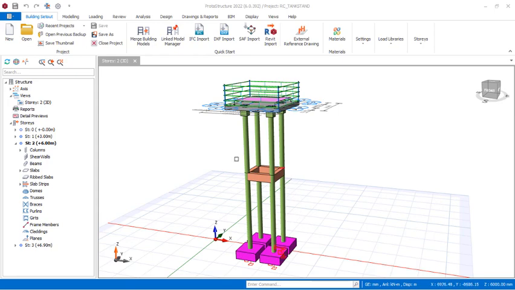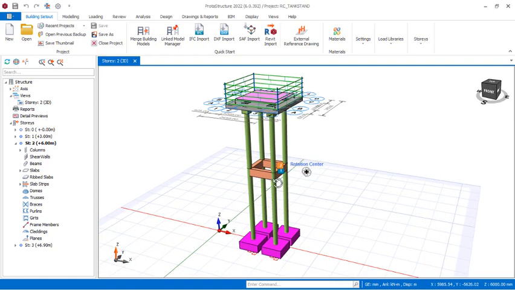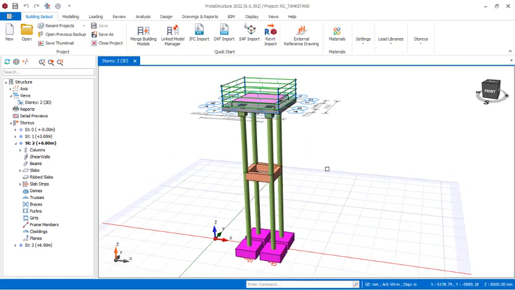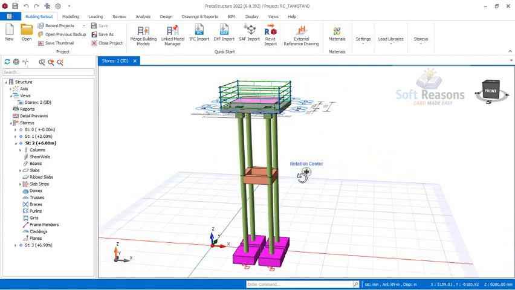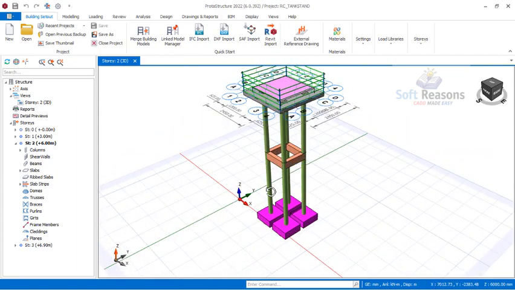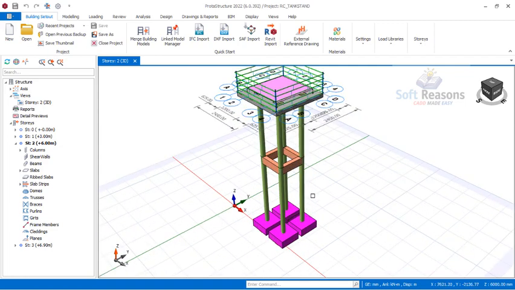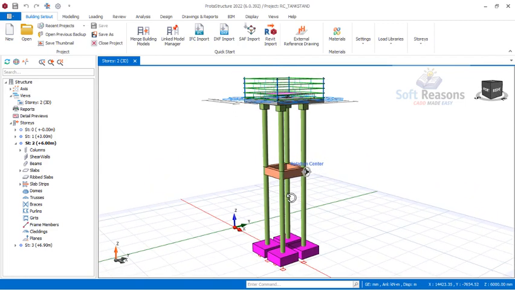Welcome to this presentation. We will be considering the modeling, load calculation, applying the load analysis, and design of this reinforced concrete tank stand. It is going to carry a tank capacity of 10,000 liters of water.